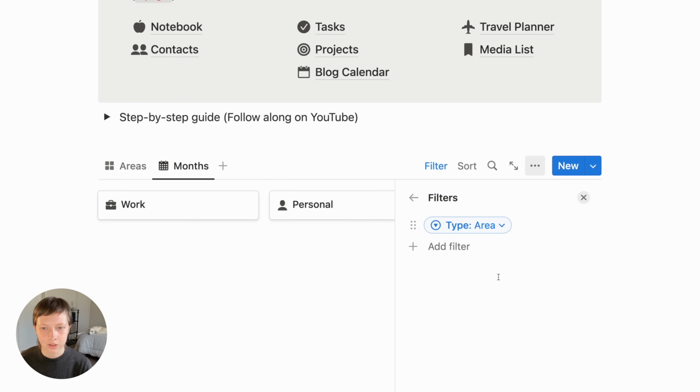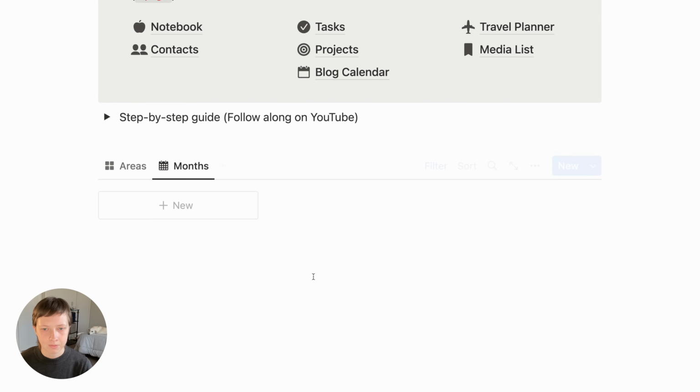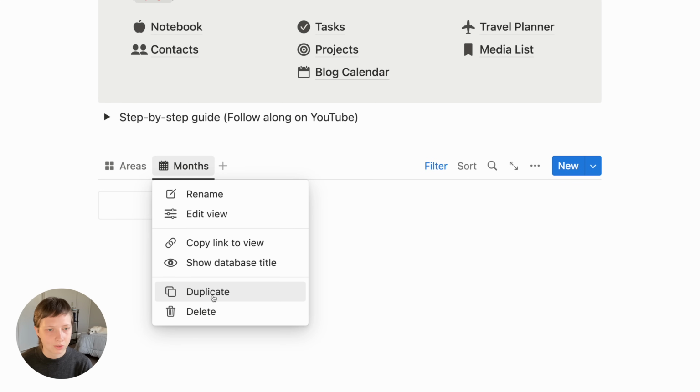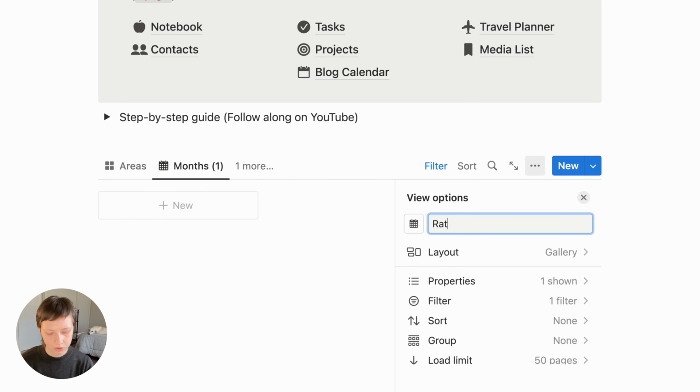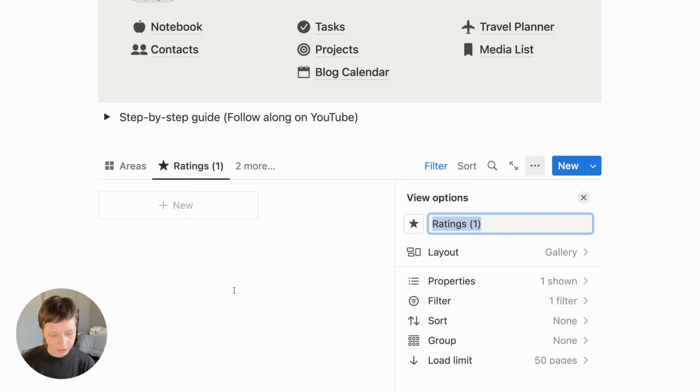And change the filter from type is area to type is month. Do that again a few more times. Duplicate months to ratings and filter from month to rating. Again, duplicate ratings to glossary.